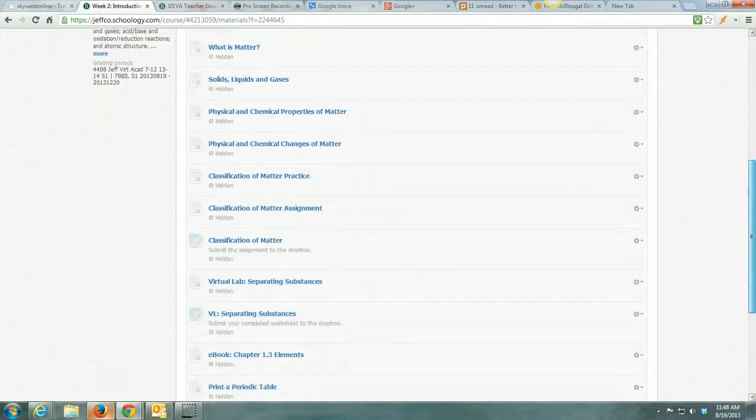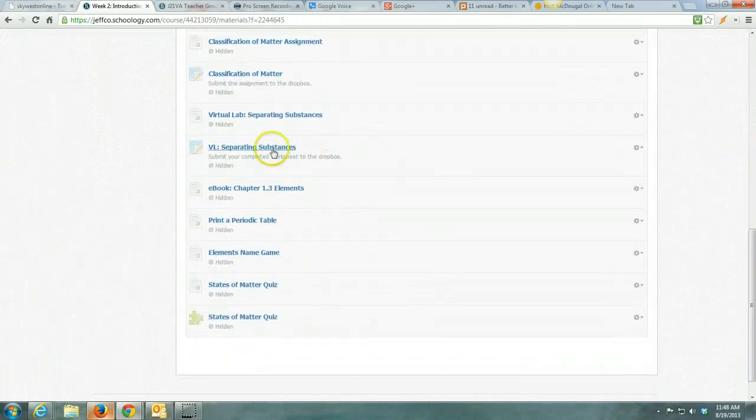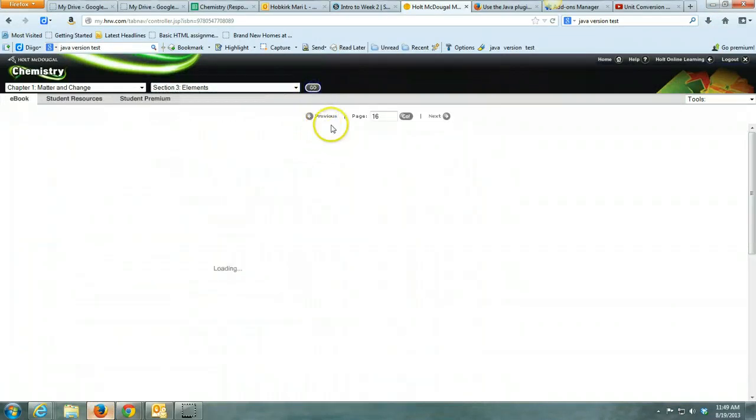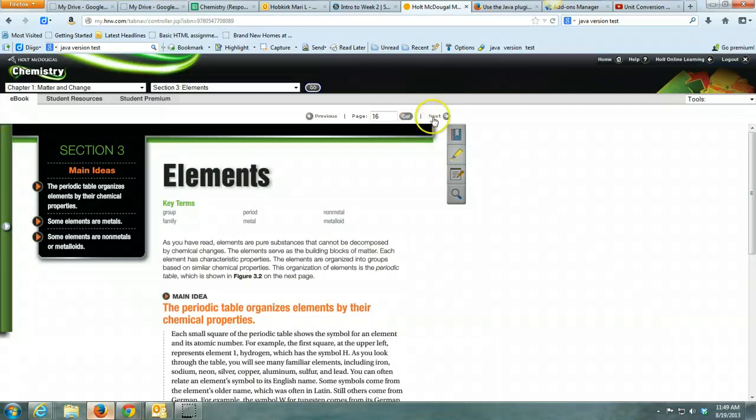So anyway, you'll work through this matter stuff, and then there's a virtual lab. This is actually in your online chemistry book on separating substances, so you'll work through that, and then there's a sheet to turn in that goes with that. Then you're going to go back to that ebook and read section 3, and I have to look at it to see how long section 3 is. But it's, again, several pages.